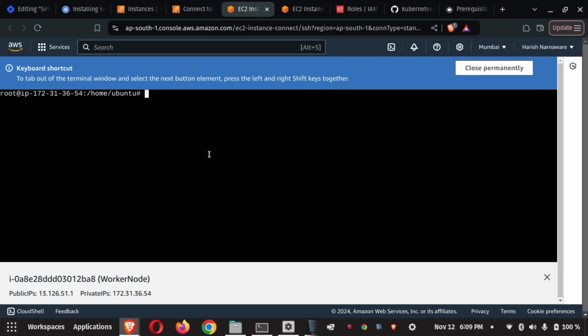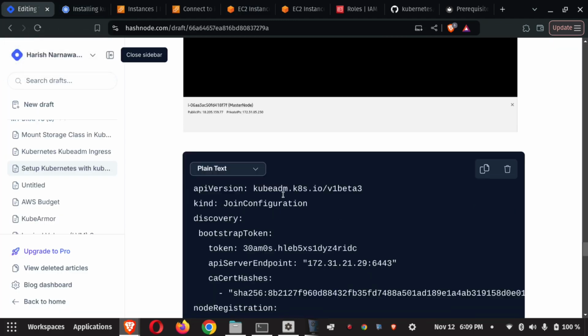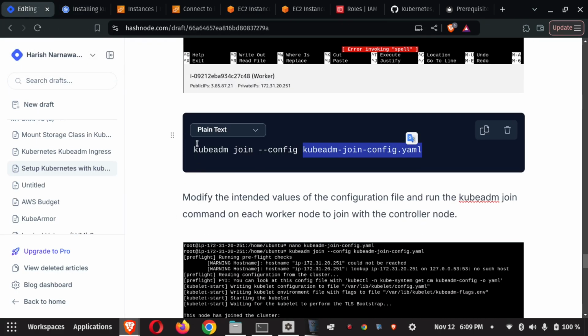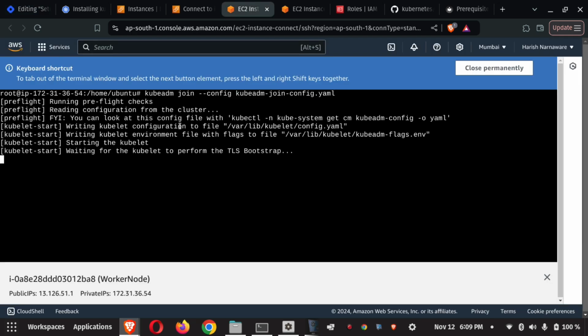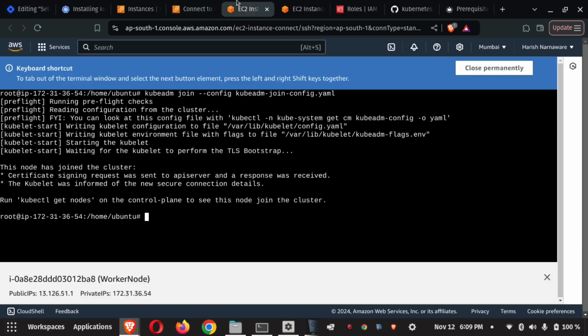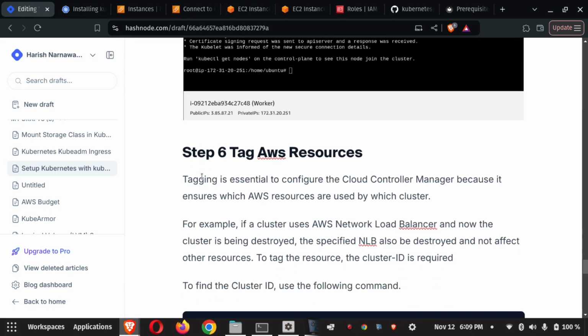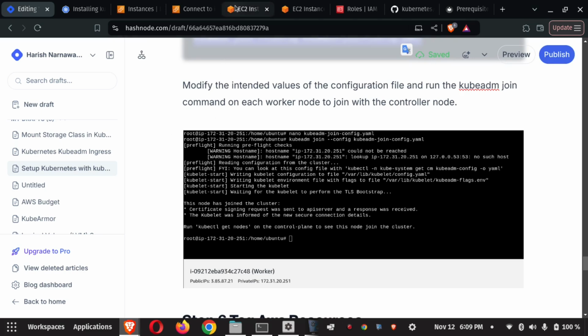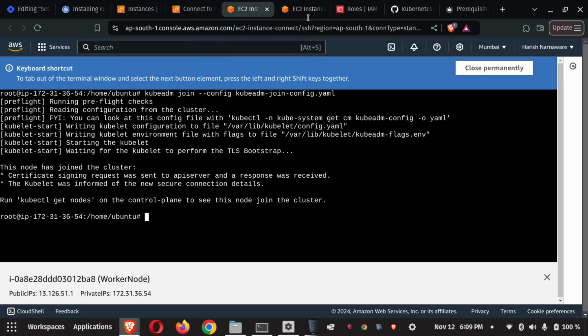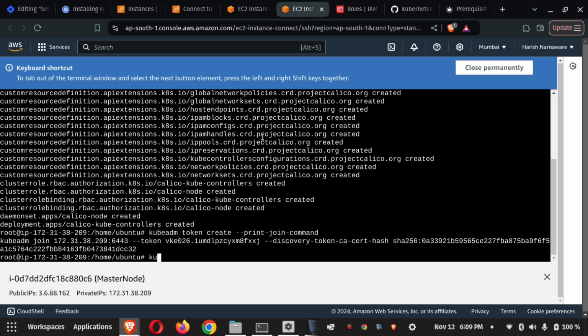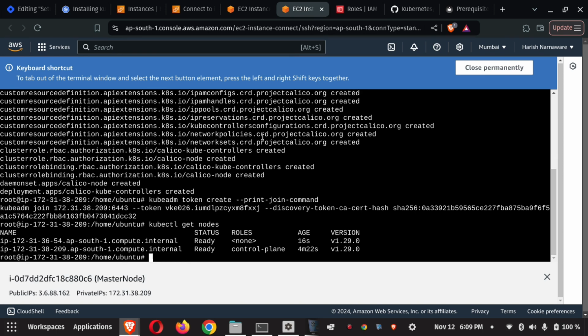Let's clear the screen, and then let's run the joining configuration. To run the joining configuration you can use this command. Okay, then I think my node is successfully joined. You can also check it from the master node with kubectl get nodes. Both my nodes are showing successfully.